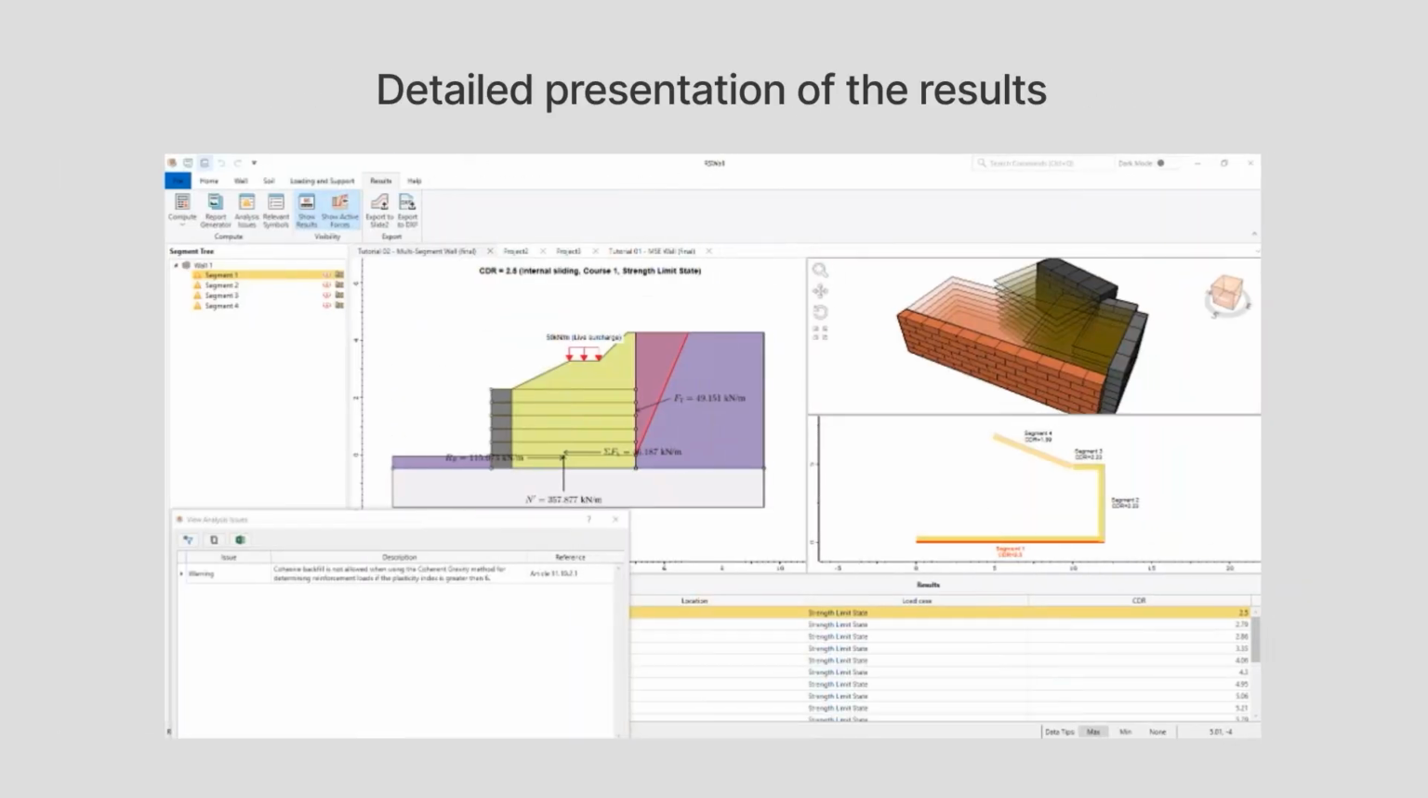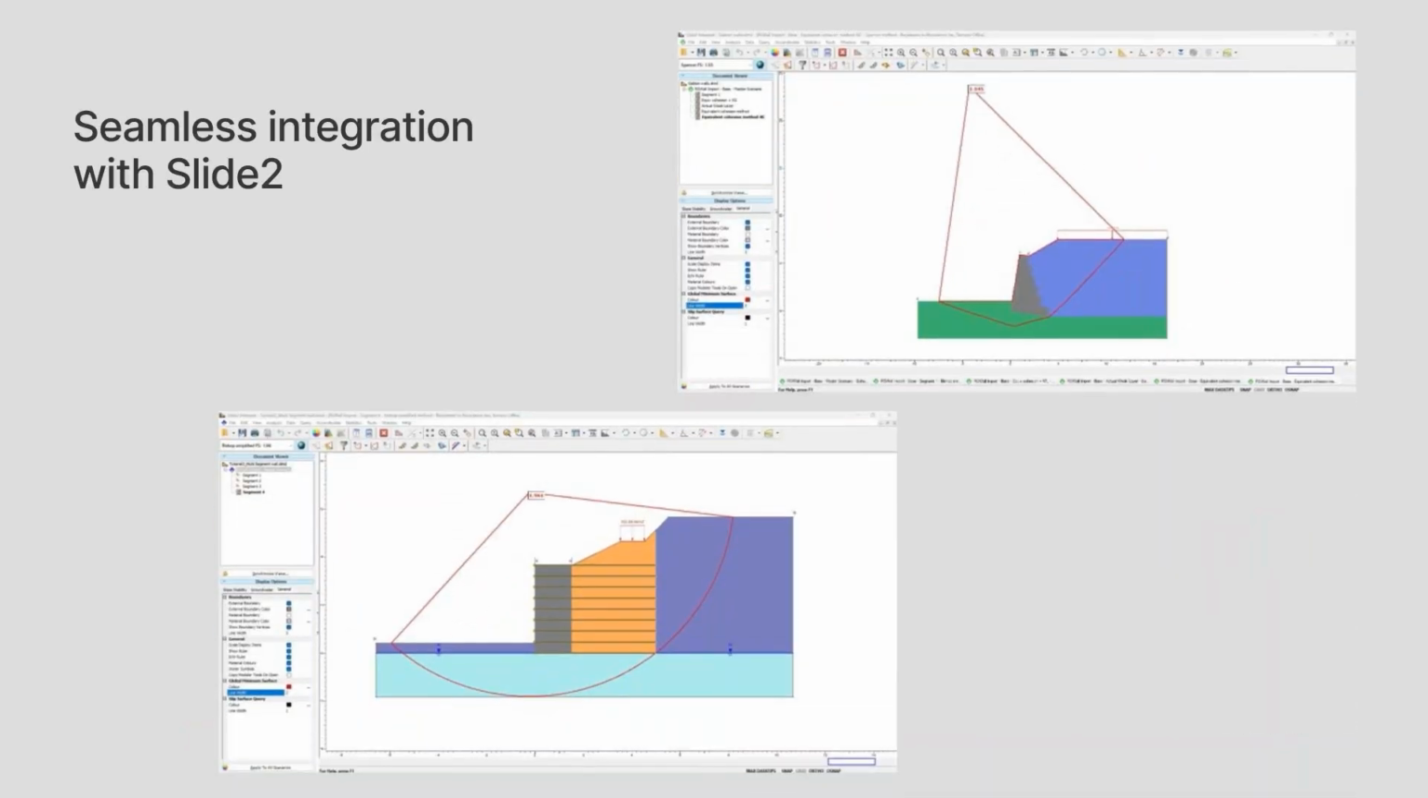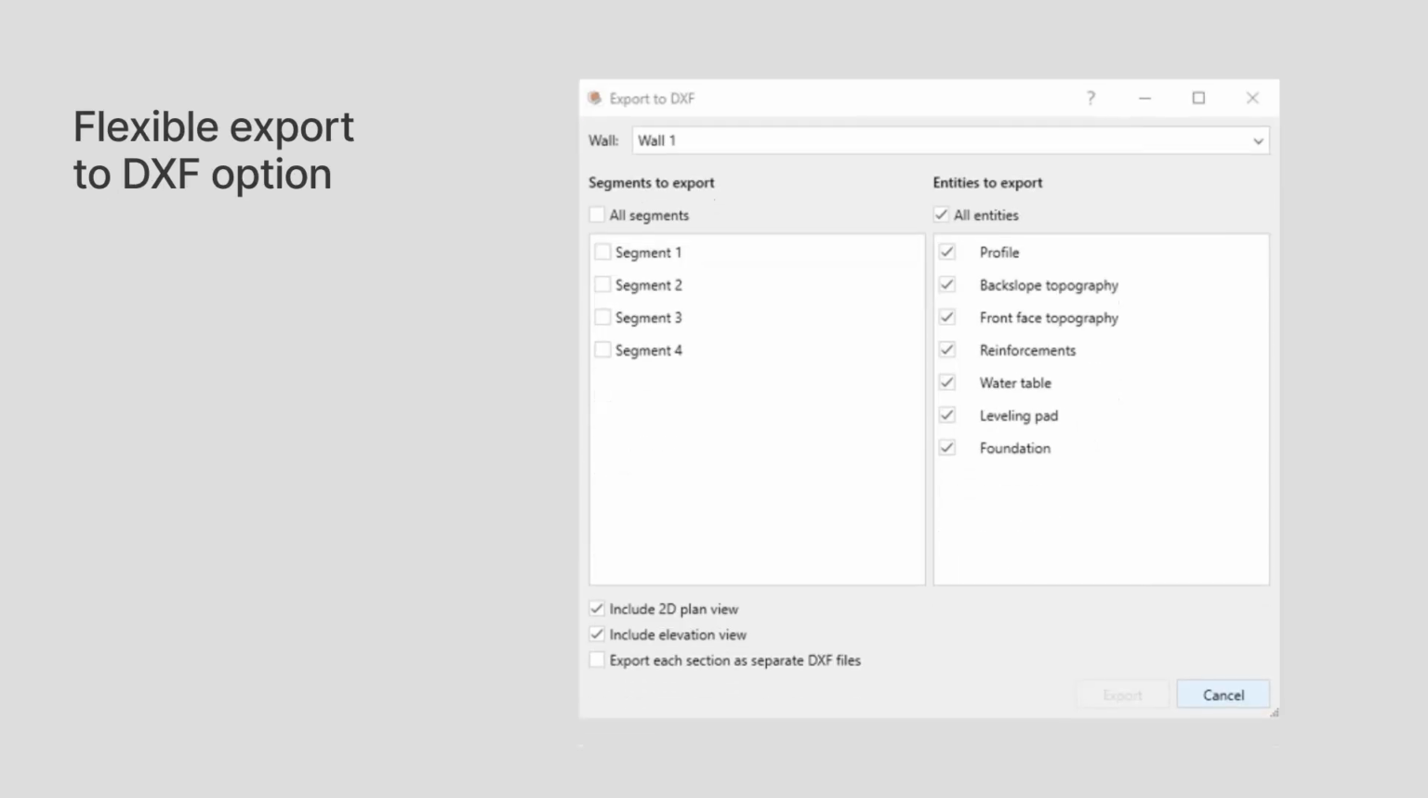And you can show the results in different ways in the RSWall program. We have detailed hand calculations. RSWall is not a black box, so every calculation can be found in the hand calculation part. It is seamlessly integrated with Slide 2 software, so you don't have to create another model in Slide 2. It goes directly to Slide 2. And you can always export your profile and all these entities as a DXF and take it to other programs.